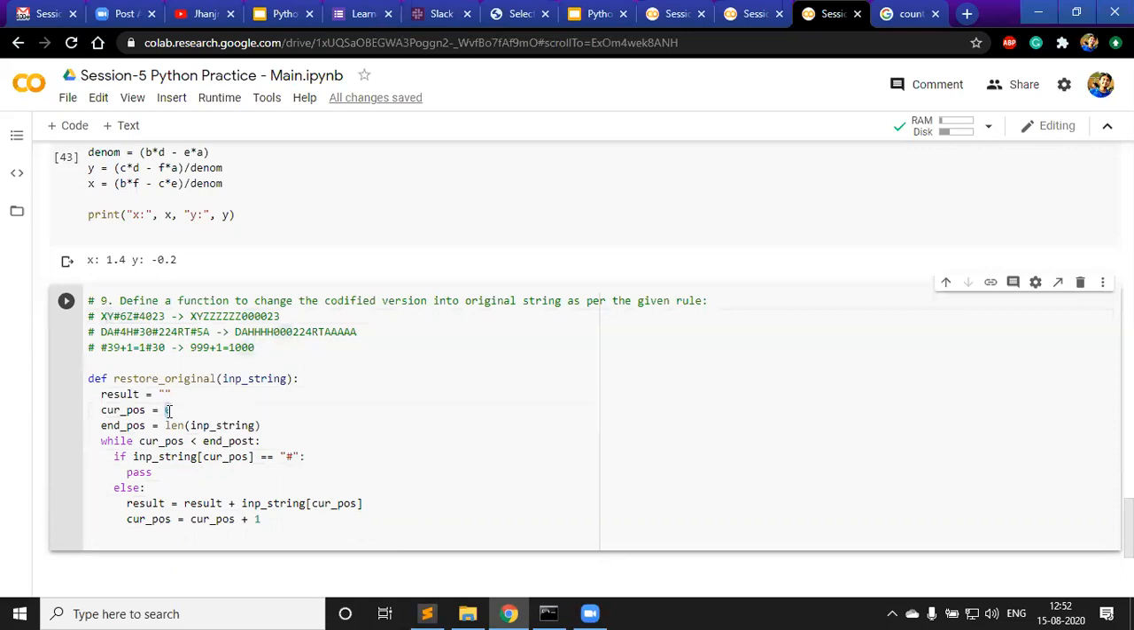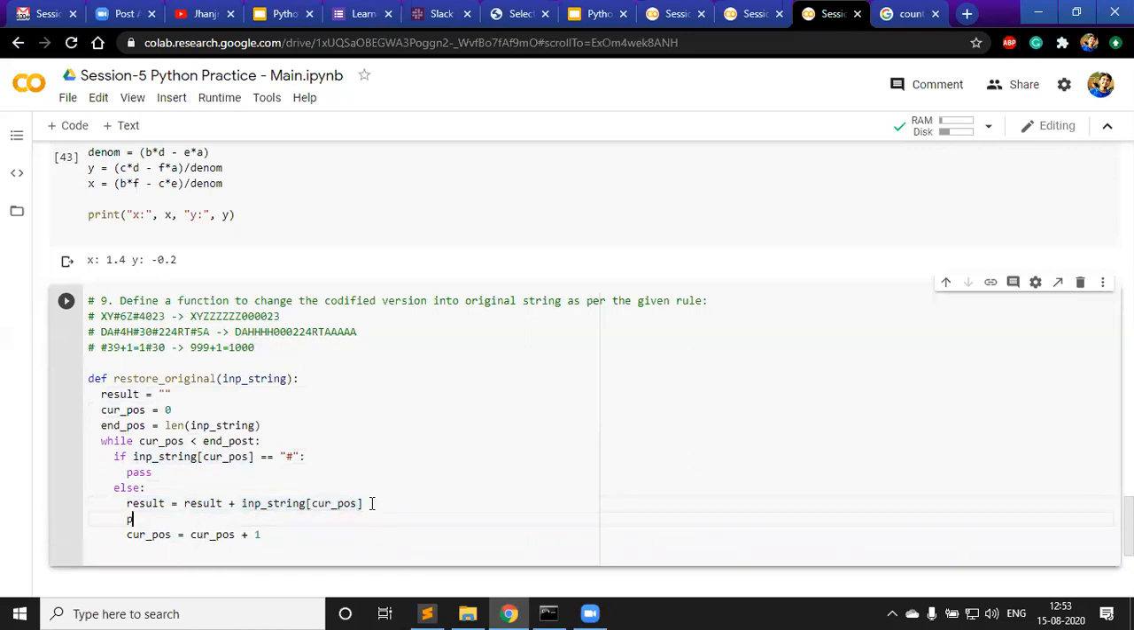My current position is 0, which is obviously less than the end position. Then I'm checking whatever string is at the current position. If it is hash, then do something, but it is not hash. So whatever the result is, I concatenate with plus. When you use plus with strings, they concatenate. So concatenate the previous result with the string at the current position, which is x. So the new result will be x. Let me just print result here.